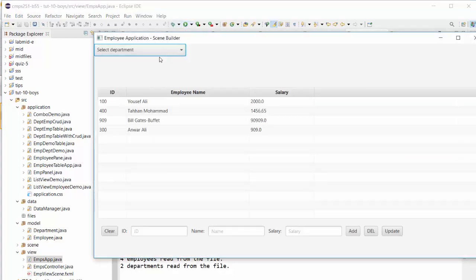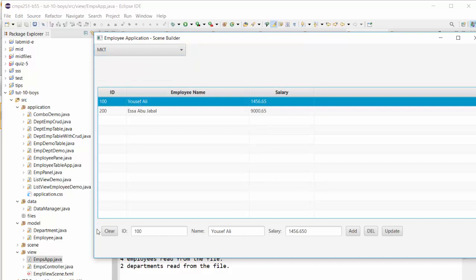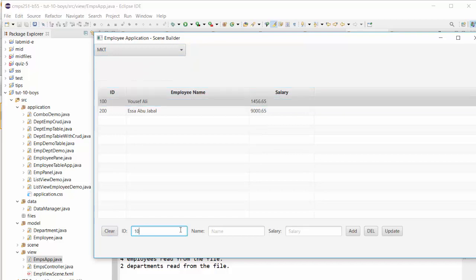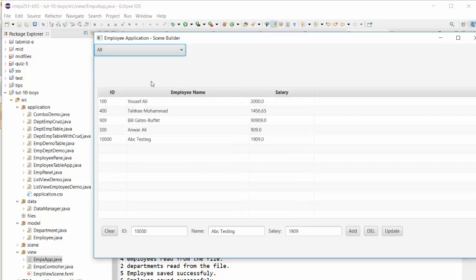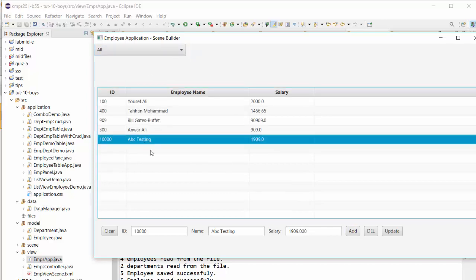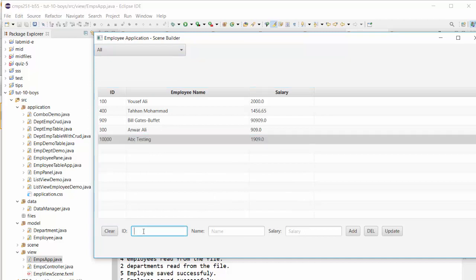Okay. Updated, clear. Let me add a new employee. The name is ABC testing. The salary is whatever. Add. Perfect. The name was added to the data and the list has been updated. Let me click A. This is ABC testing. Let me add a new one. Clear. I'll add a new one, 800. Name is XYZ testing, and the salary 987. Add a new employee. Perfect.